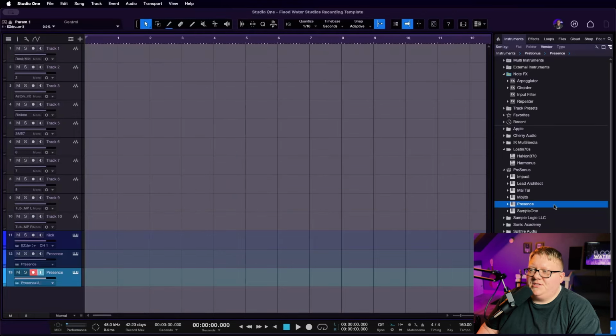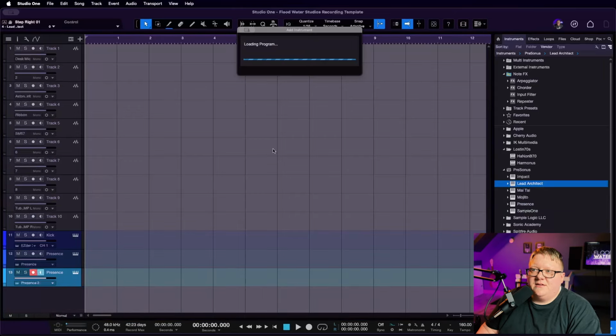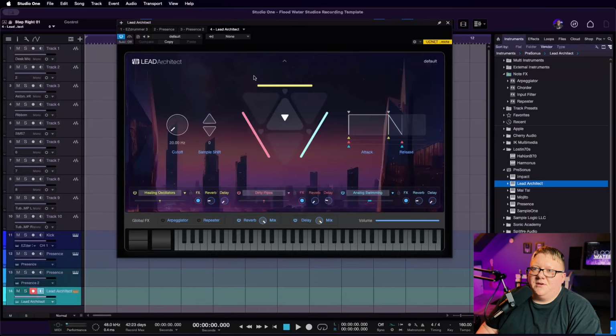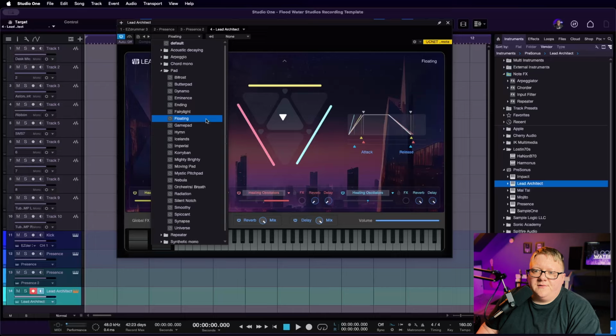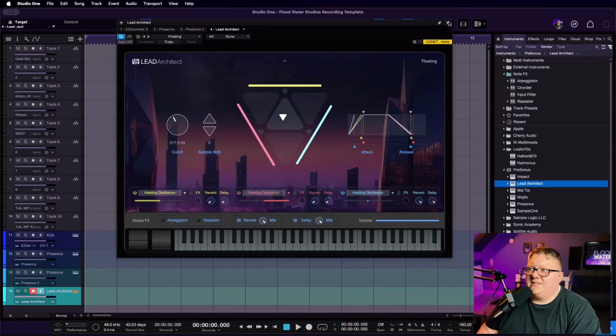And then I do like to have some sort of other options where myself, I like to use pads every once in a while. So I'm actually going to grab this new Lead Architect from Studio One. And we're going to throw that in there. And I have been loving the floating pad, which is very nice. So we'll have that set up.